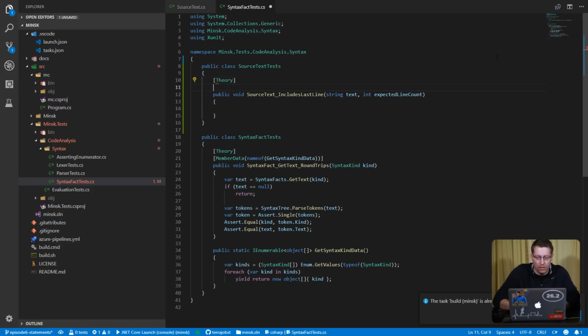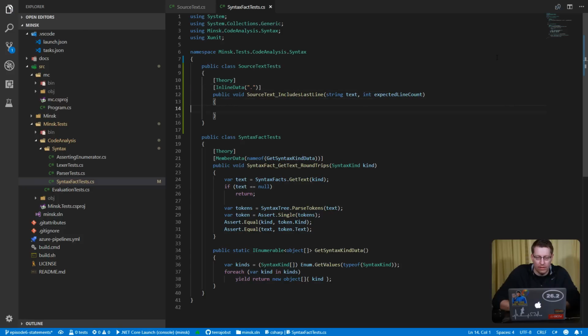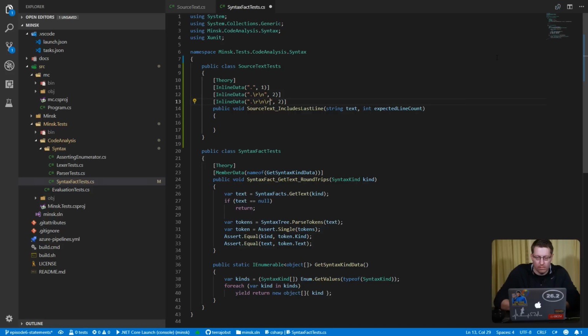And then we say this is a theory, and then we say this is inline data, and then we start with our simple case where we just have a dot and nothing else, in which case we expect one line. We add another line, in which case we would expect 2, and another, in which case we would expect 3.